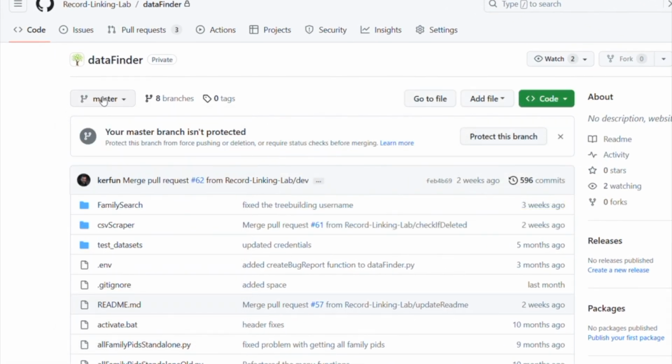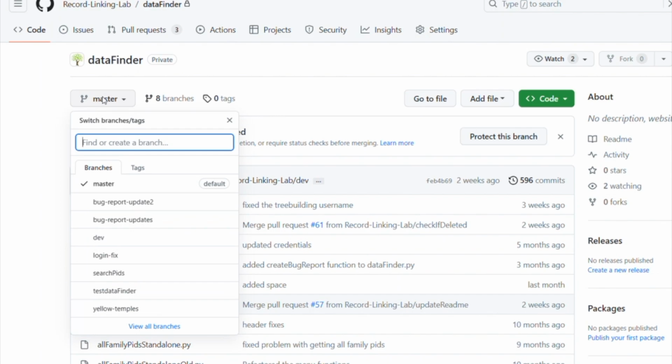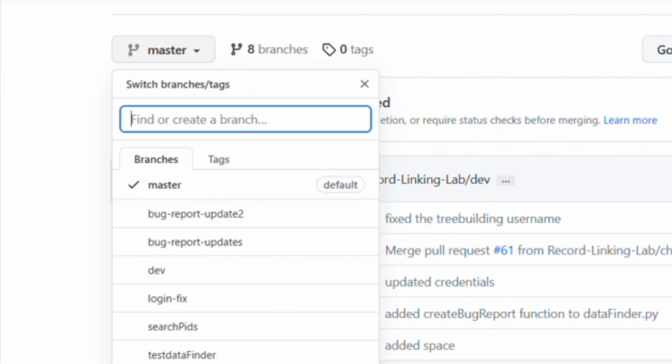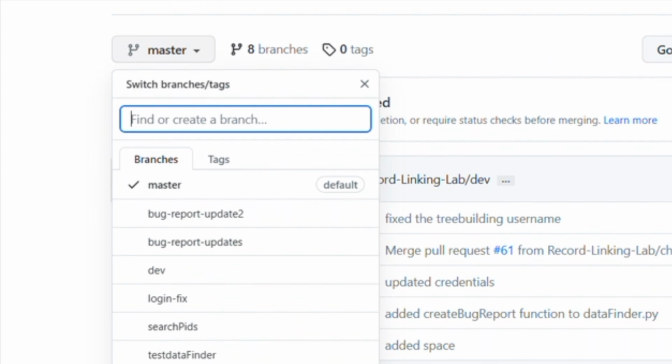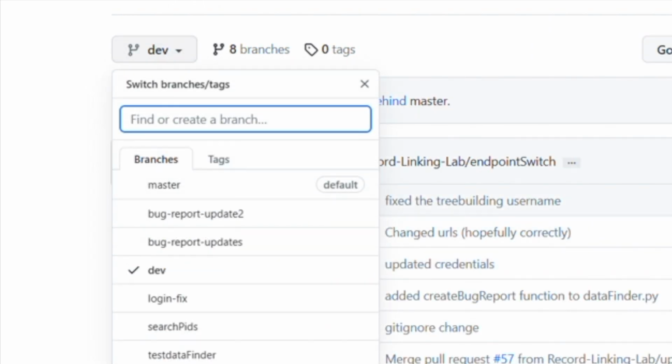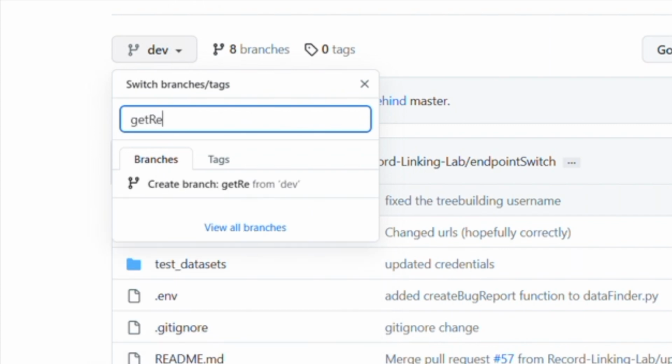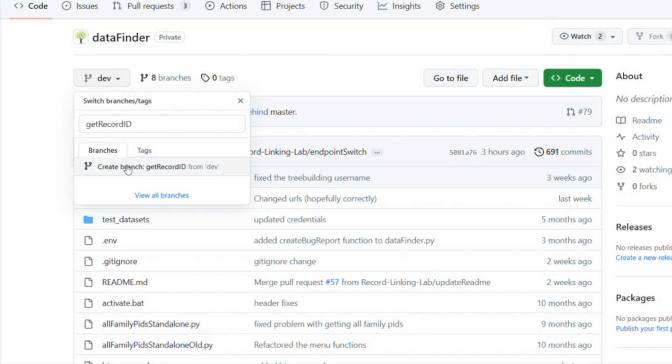So let's make a branch. With our method, we want to make individual branches off of the dev branch. In our case, we want a branch called getRecordID. However, if you look here, it says create branch getRecordID from master. We don't want that. So in order to build a branch off of dev, we actually have to go to the dev branch, and then we type out get record ID. And then it says create branch get record ID from dev. So let's go ahead and create that branch.